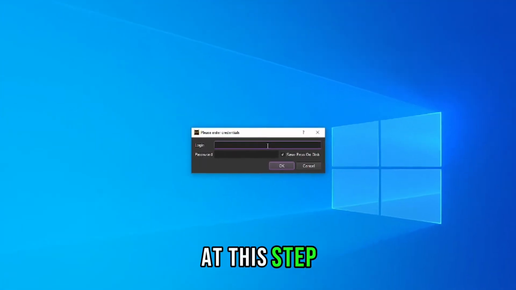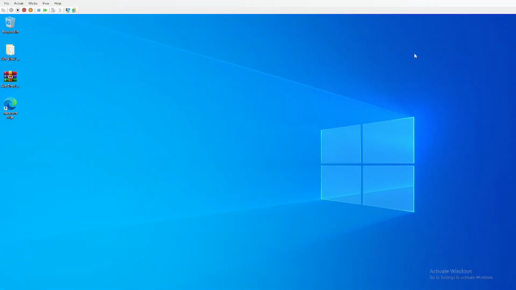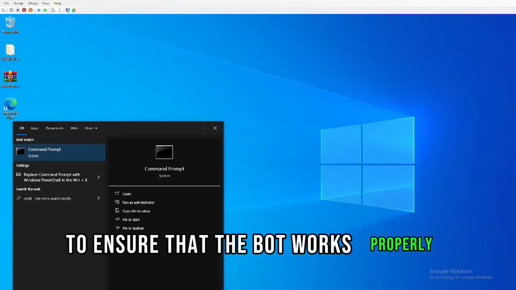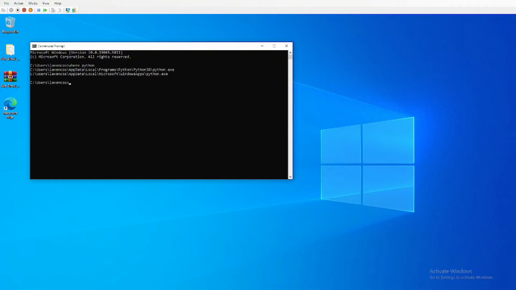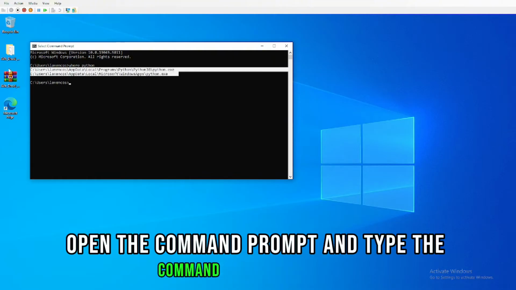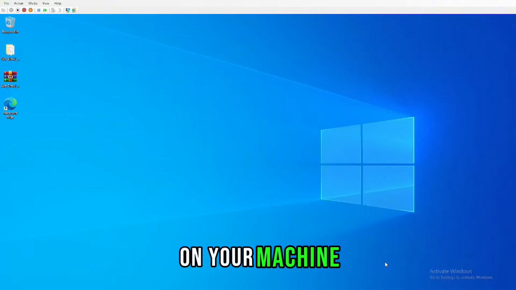At this step, please enter your user information and access the bot menu. To ensure that the bot works properly with your system, let's perform an additional check for Python. Open the command prompt and type the command where python to confirm that Python has been successfully installed on your machine.